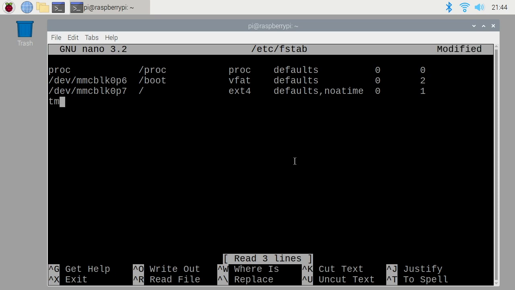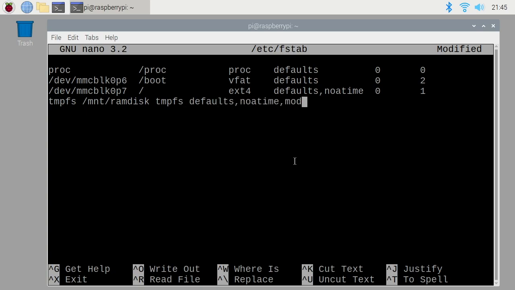We want tmpfs space /mnt/ramdisk space tmpfs space defaults, comma, noatime, comma, mode=755, comma, uid=pi, comma, gid=pi, comma, size=2G space 0 space 0, and then enter.